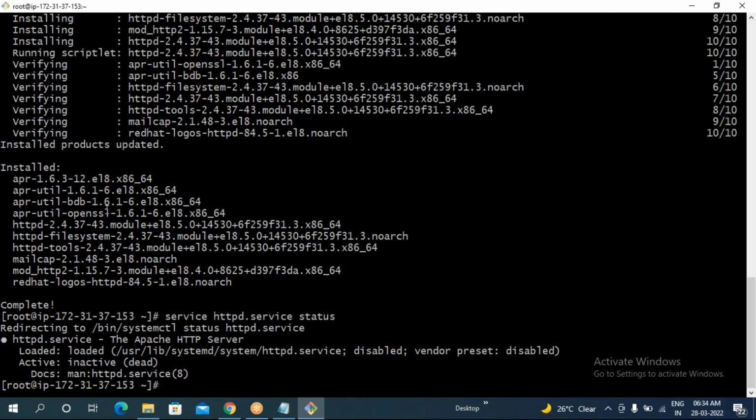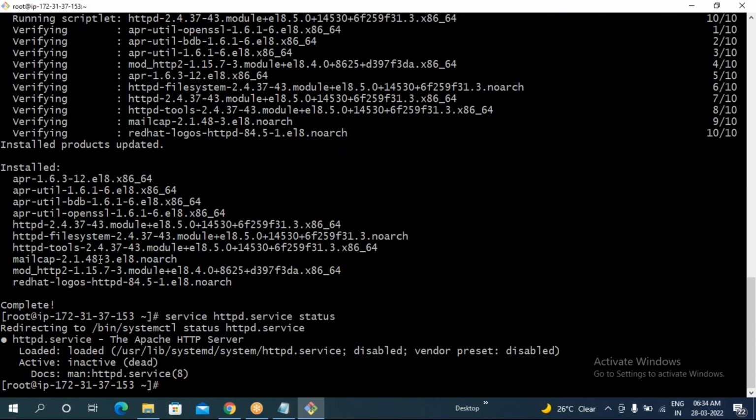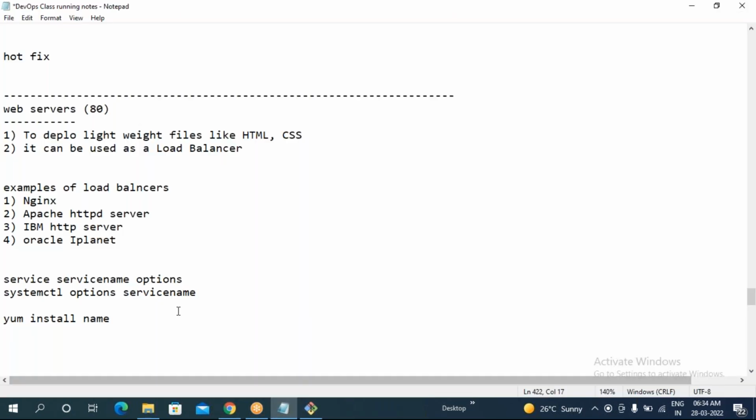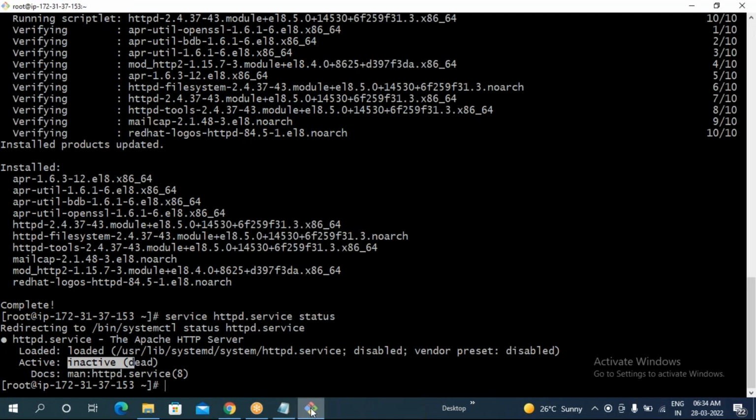How did you get this? Just I have installed, by using install. Now it is inactive. How to make it active? We have to start it. If you start, it will be active. For the same service command, I can give options like start, stop, restart, enable. As of now, let me start this one. Same command, but with a different option, start. Service name start.